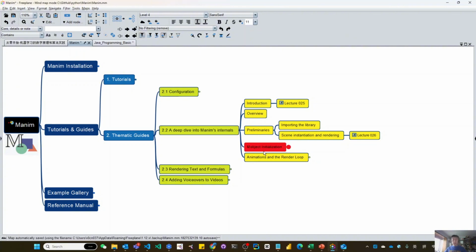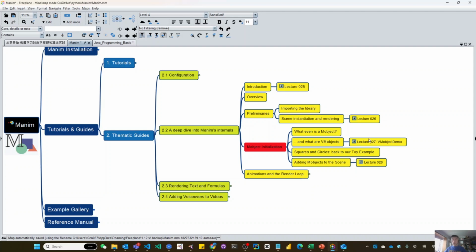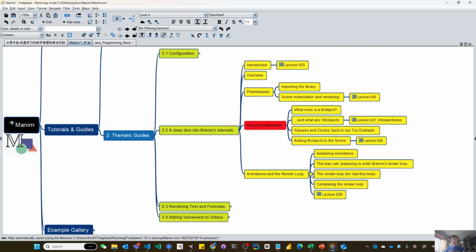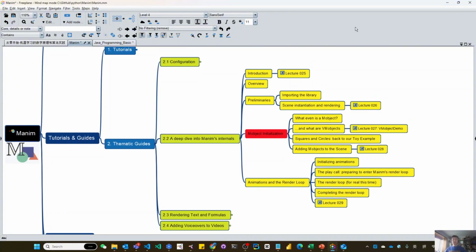Then preliminaries, and then the initialization. We will have two videos to demo. Once there is some code example, I may show you a separate video, and we will stop at 029 for the animation and the render loop. So let's do this one by one.